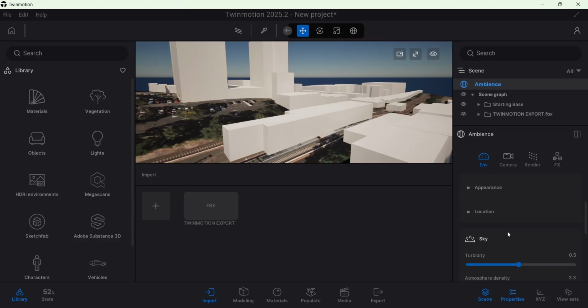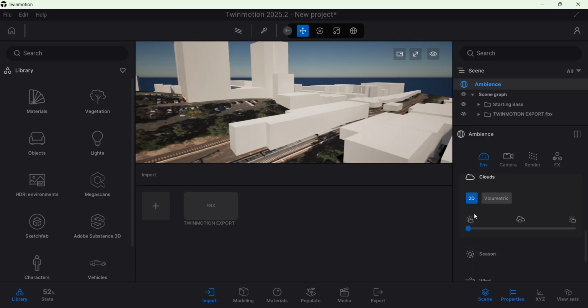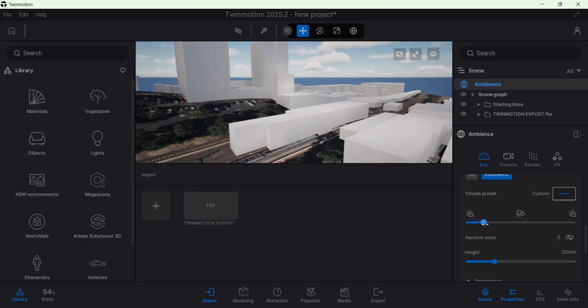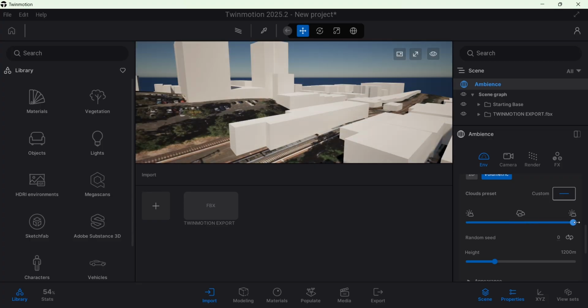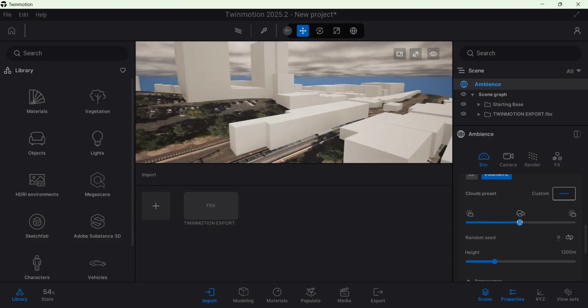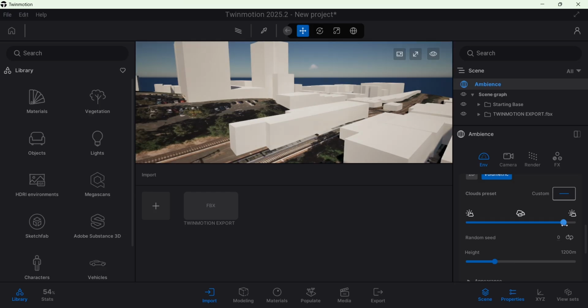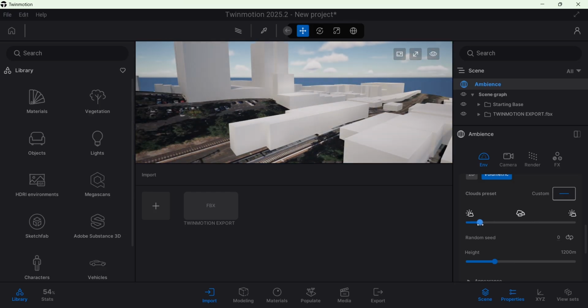Once we've chosen what time of day that we want to do, we're now going to add clouds to our scene. So 2D just means that the clouds are flat. However, just for detail, we want to choose volumetric. And from here, you can see the left hand of the scroll underneath the cloud presets is sunny, but the more we scroll over to the right, we get very cloudy in the middle and then slowly back to sunny. Volumetric allows us basically to just have 3D looking clouds.